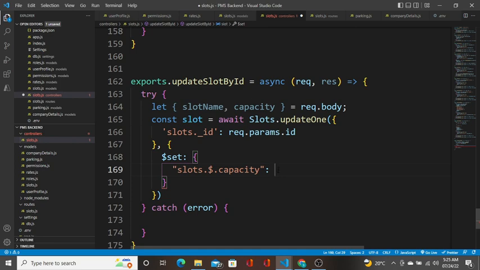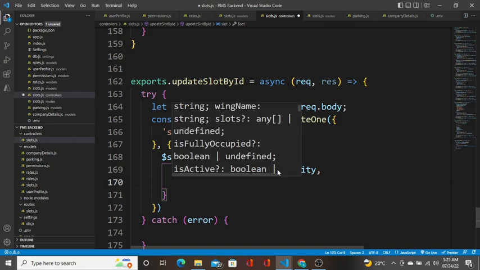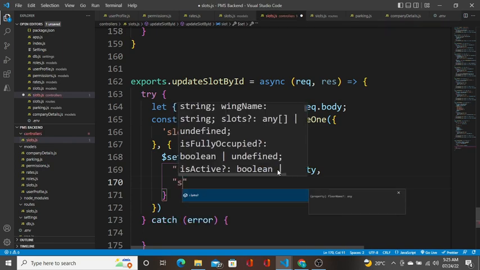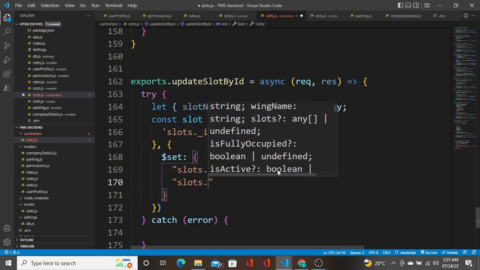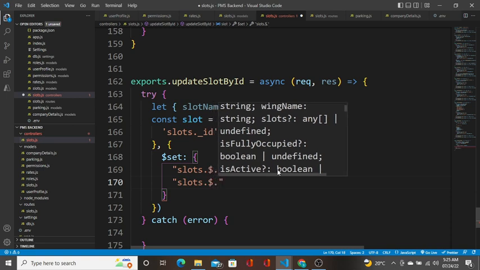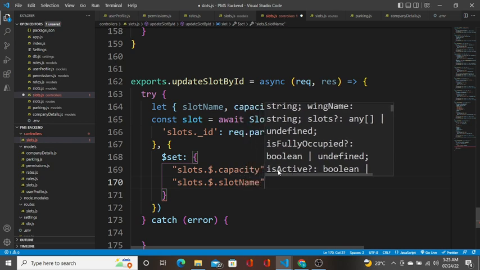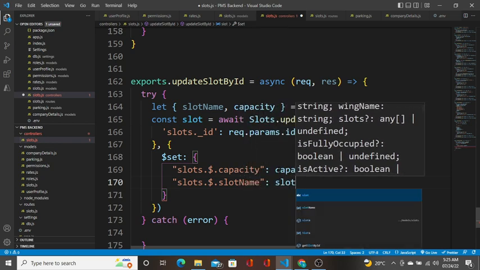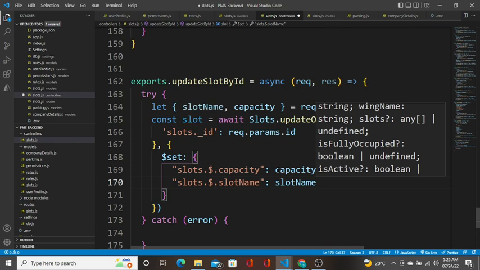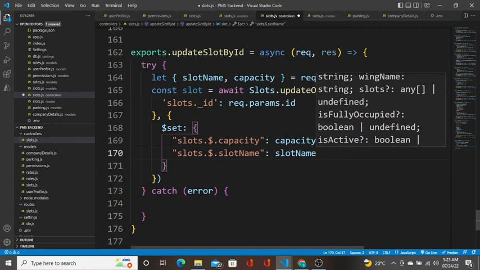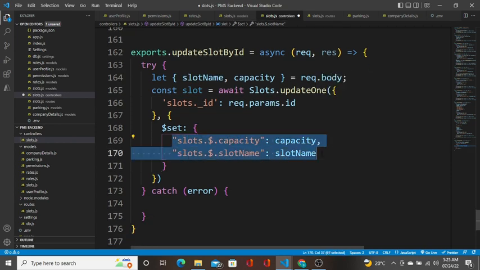Okay, so here I'm going to say capacity, and the next thing is the same: slots.$.slot name is slot name. So I have written it to update these two. Okay, the other fields you write. So I think I will explain this. Look here, I am writing update.